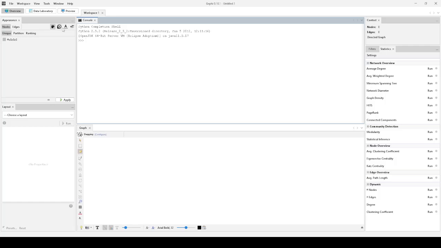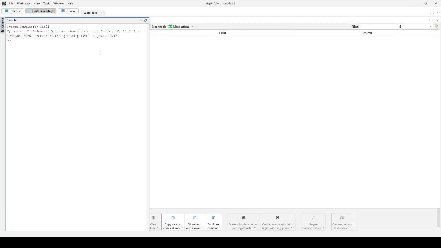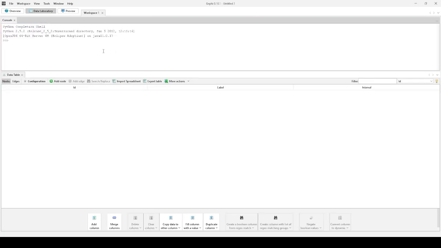I'll go to the Data Laboratory. There are no nodes and edges, so I'm going to create them using this plugin. Here we are going to use G. There is already a graph object, and it can be accessed through the reserved keyword G, or you can write graph. Either way, we can proceed with g.addNode.